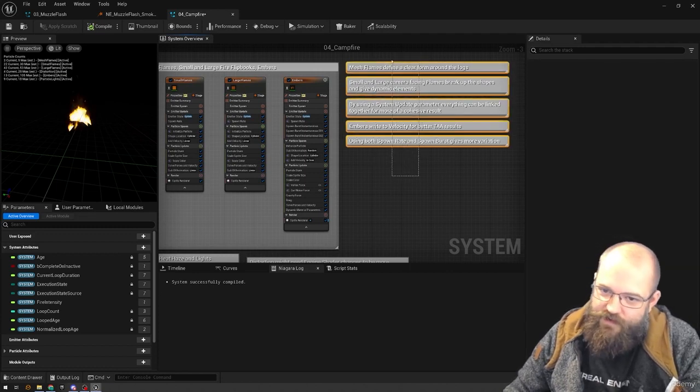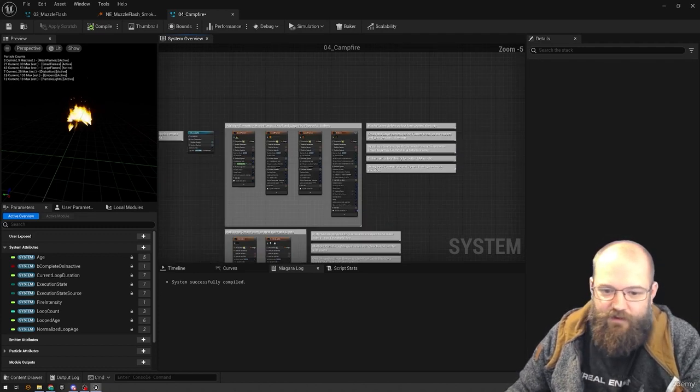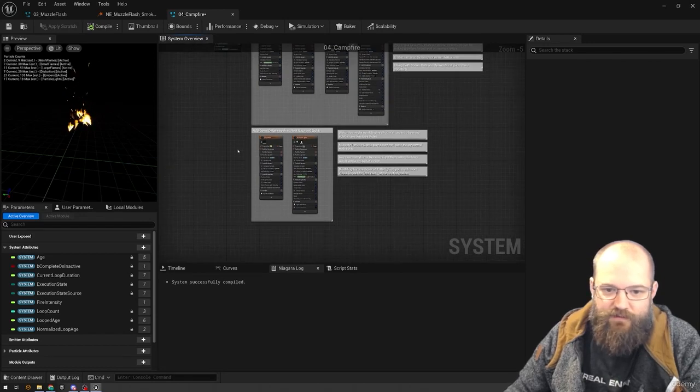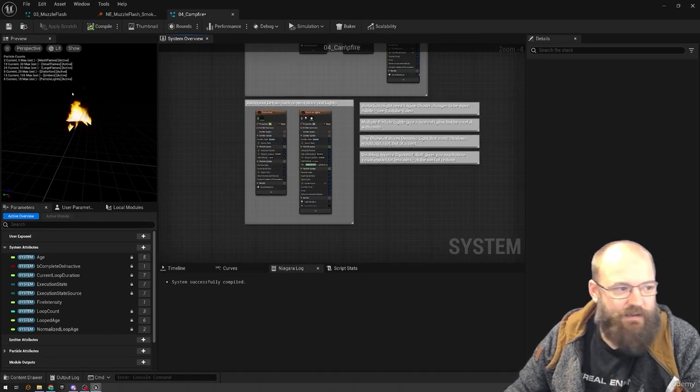That's everything I think I want to say about this part of the campfire. In the next video, we'll talk about the two additional things we have here, which is some heat haze and a particle light.